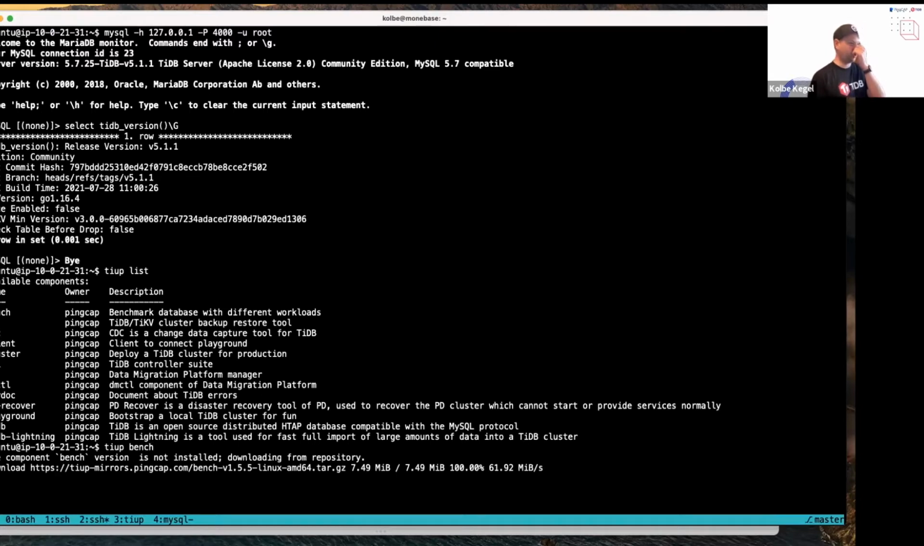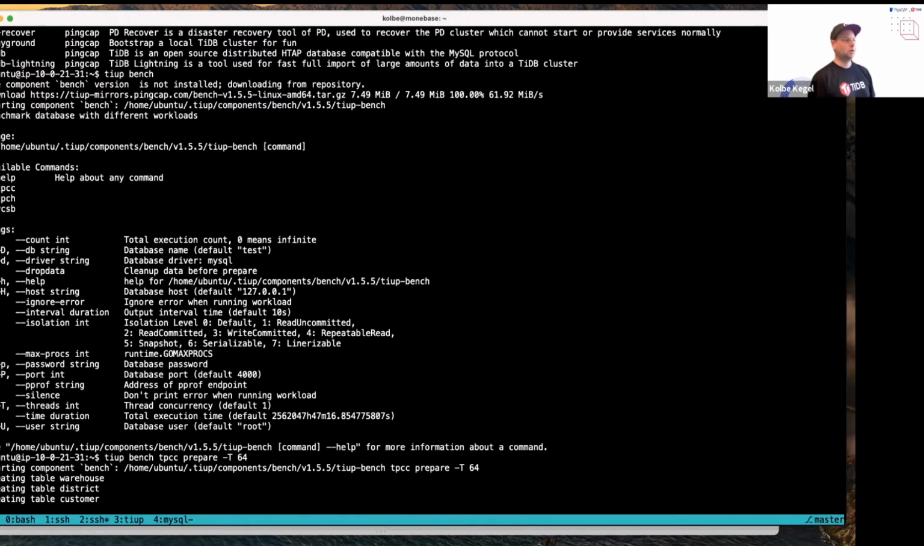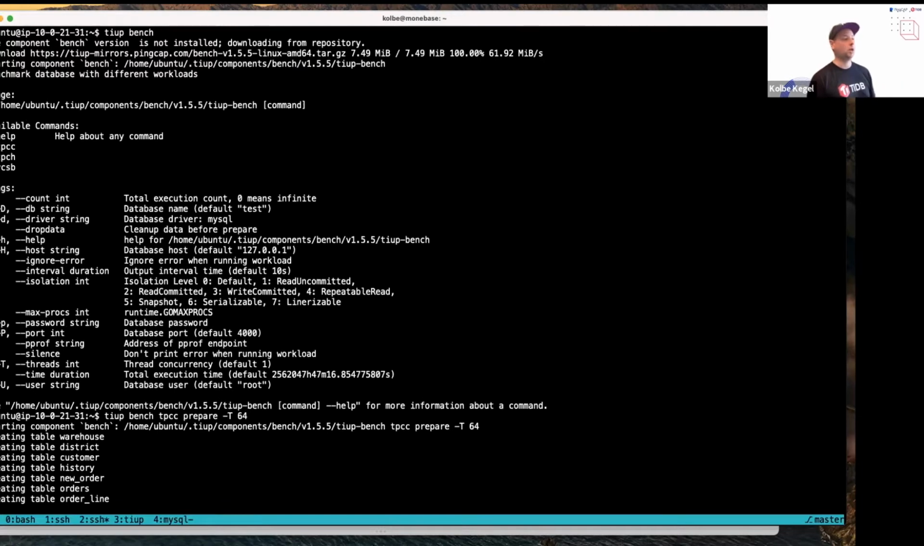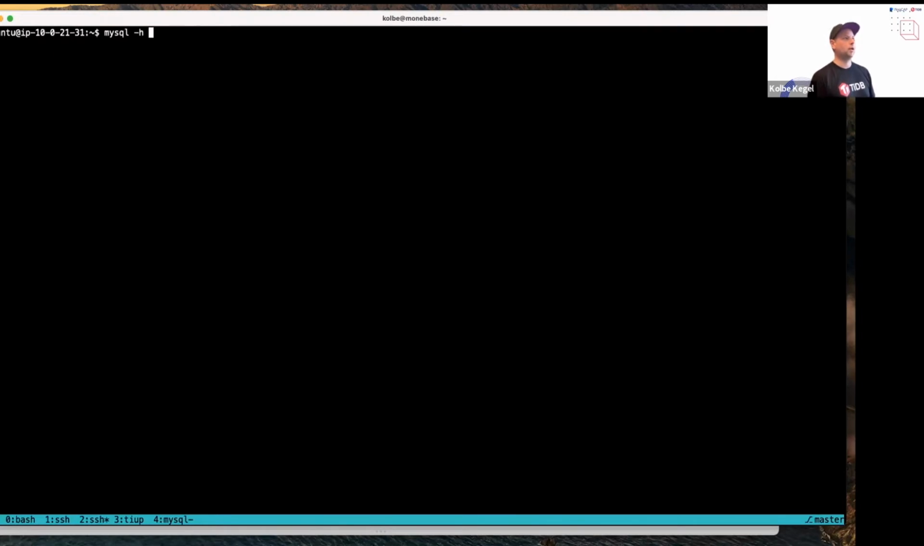So tiup bench, and TiUP just automatically downloads things when you need them. So we can do tiup bench, we're going to do TPCC, we're going to prepare, and we'll use 64 threads. That should be all we need to connect to the local machine by default, which happens to be where our HAProxy is running, and it's going to start firing off the prepare with 64 threads. So let's go back over and take a look in our console and see what we have going on already.